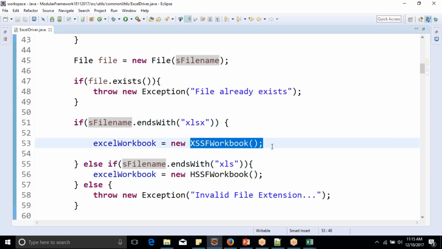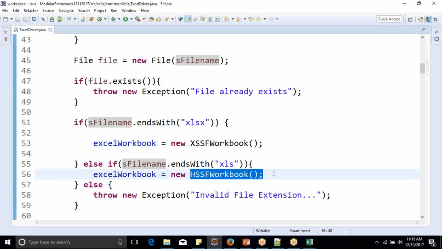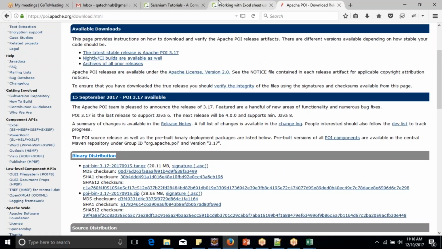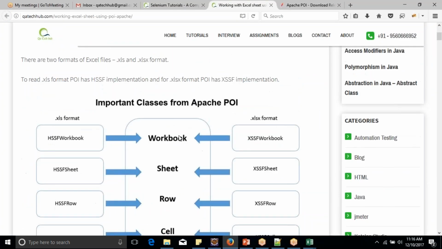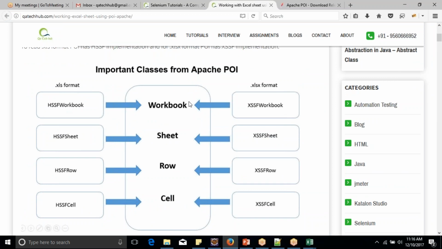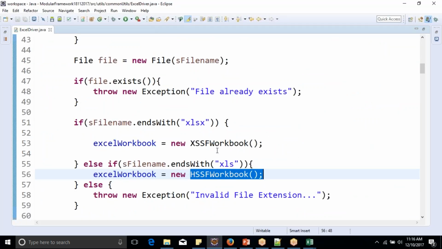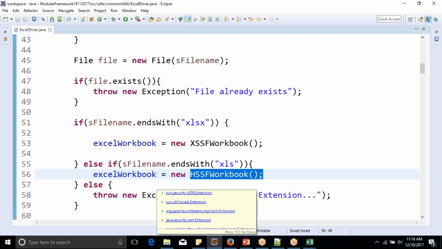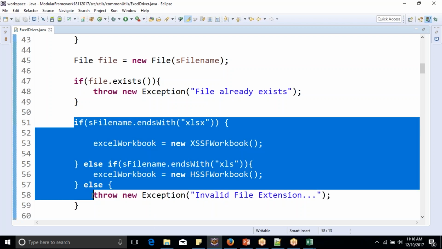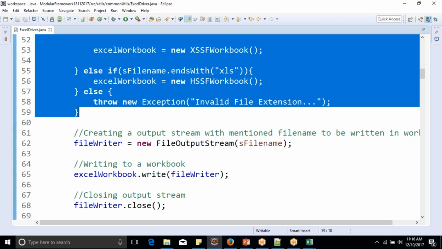But if it has either XLSX or XLS: if it is XLSX, then we initialize it with XSSF workbook, and if it is XLS, then I'm initializing it with HSSF. Remember when we were discussing it, we said that for XLS we have HSSF, and for XLSX we have XSSF. So here accordingly we are initializing the workbook. If anything else other than these two comes, then we simply throw an exception, invalid file extension. So we got a file, we got a workbook.